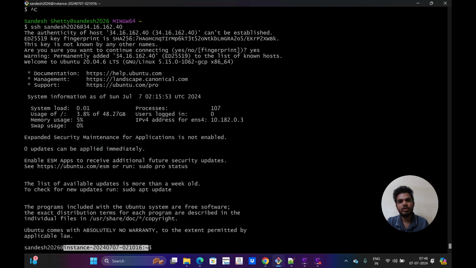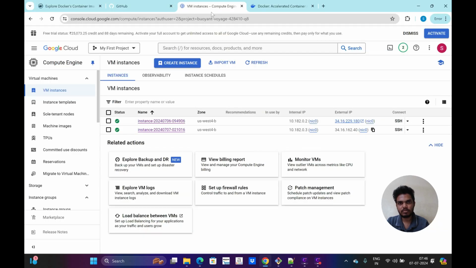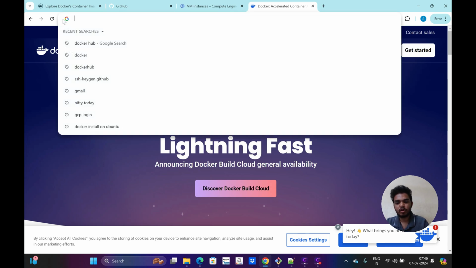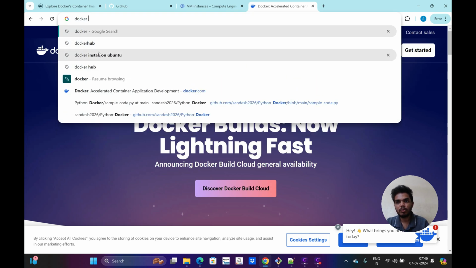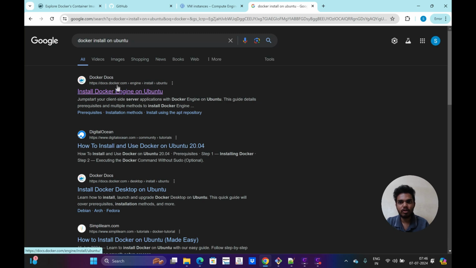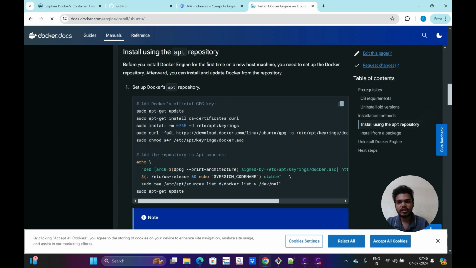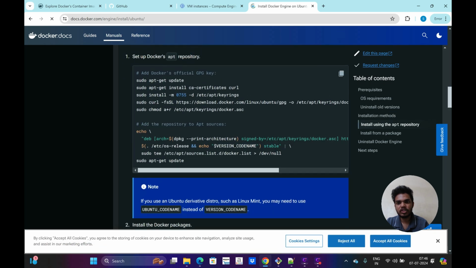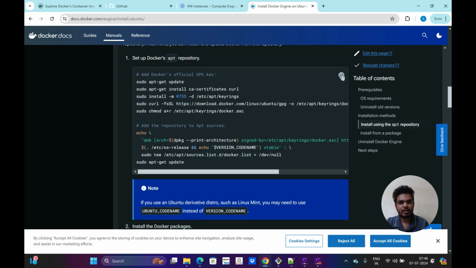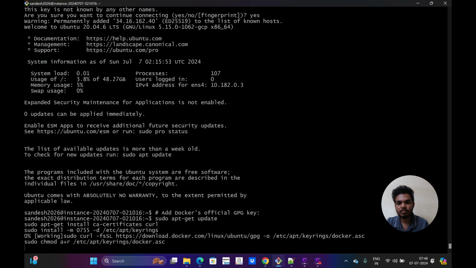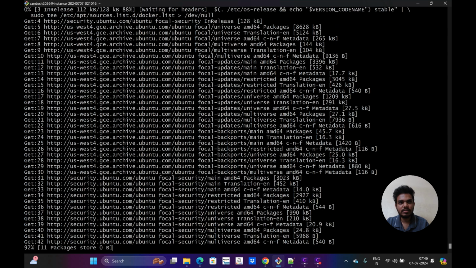Now the next goal is to install Docker. I have to install Docker on this Ubuntu instance. For that, I can just go to Google and search for Docker installation on Ubuntu. And I will get the documentation. I can follow those steps. This is the documentation. Then these are the steps I have to execute. First, I will copy these commands. This will install all the dependencies that are needed for Docker. It will take a couple of seconds.